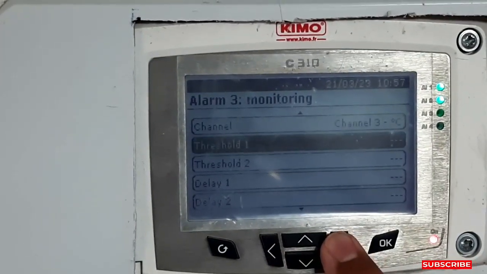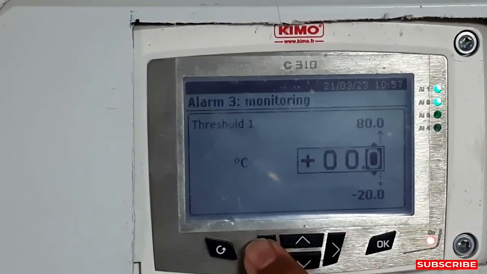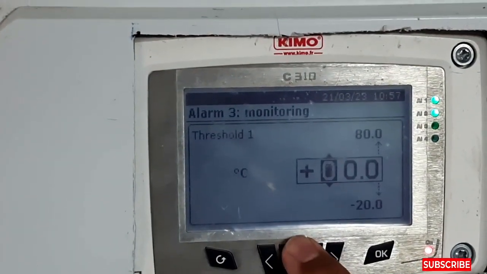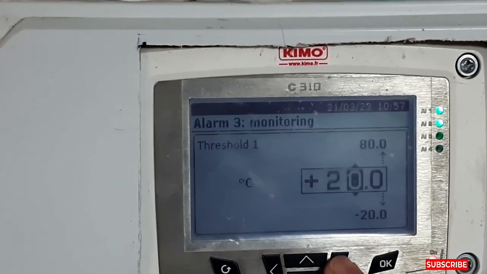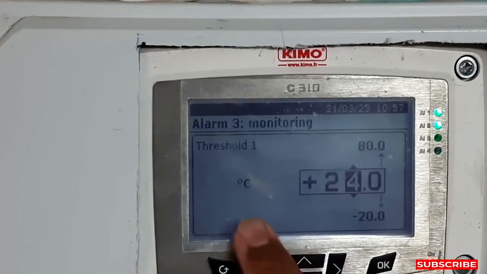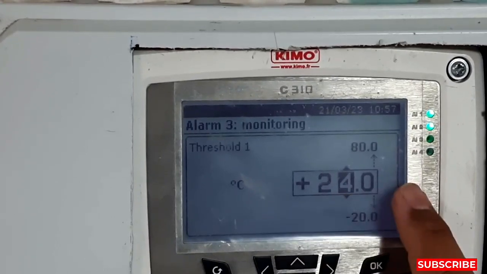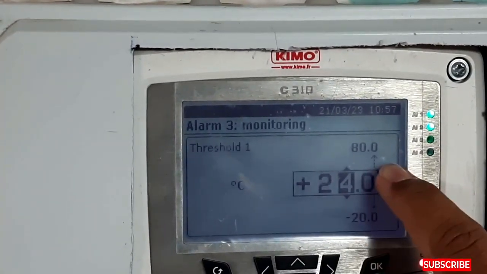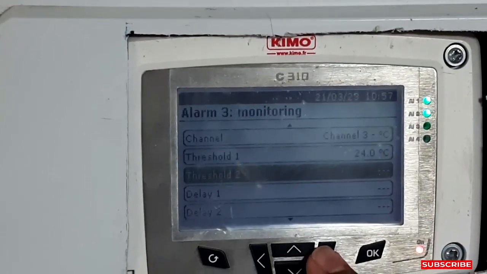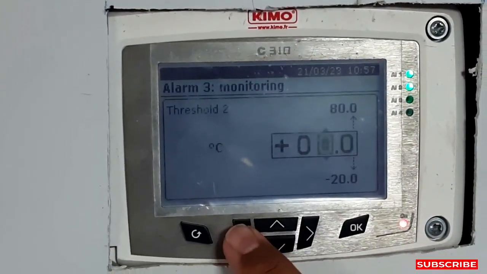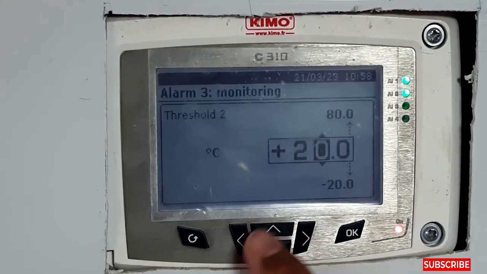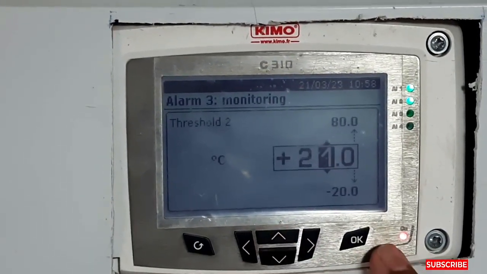Go to the threshold 1. Our higher set temperature is 24 degrees Celsius. We don't want more than 24 degrees Celsius, so we can set this to 24 degrees Celsius. This is between -20 to 80, you can set it. And for threshold number 2, the minimum temperature we want here is 21.